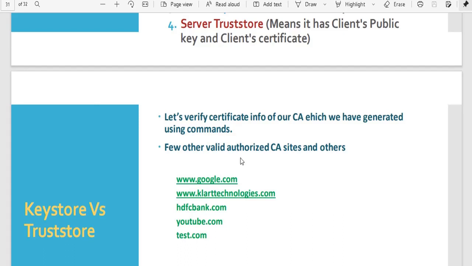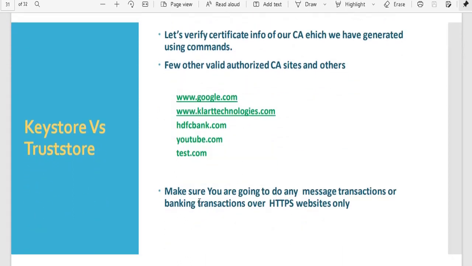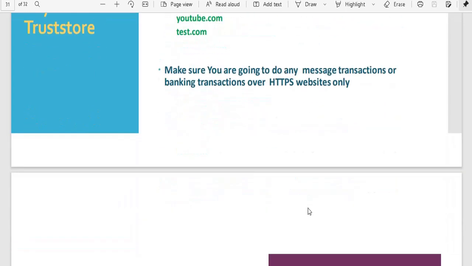Okay, and one thing, make sure you do any financial transactions using HTTPS websites only. Just remember from now onwards, don't use any credit card information or passwords or any sensitive data on HTTP websites. Just verify that if the website has the lock symbol, in that way you can validate that it's an HTTPS website. Then you are good to go.